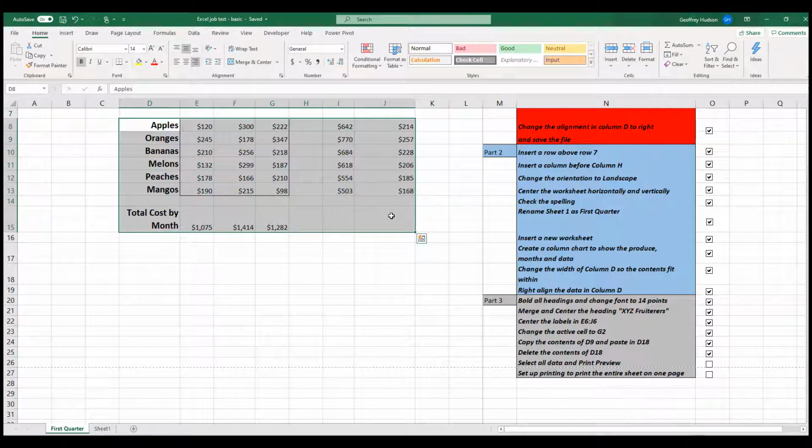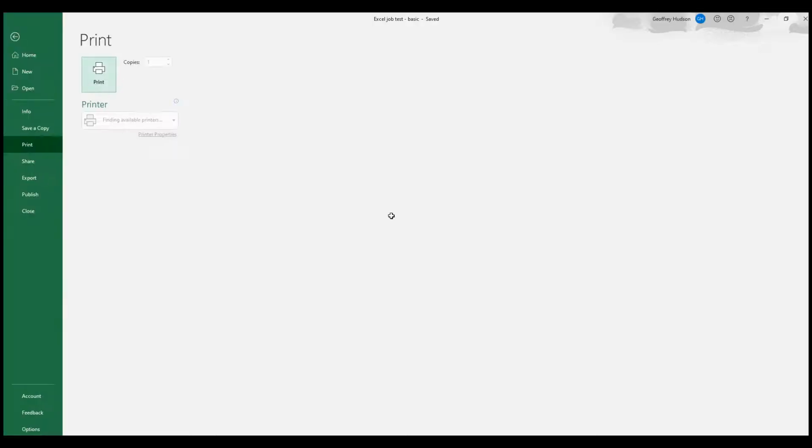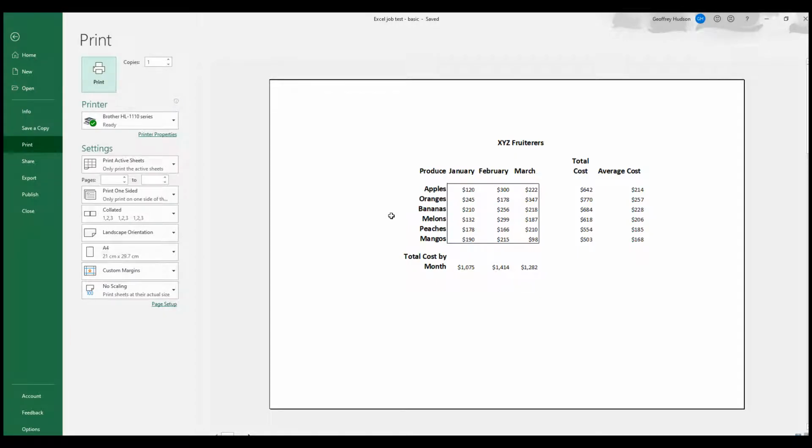Now there are two ways I can issue a print command. One is by clicking File, Print, and the other, the quicker way to save a tick or a click, is to hold down the Control key and press the letter P. That takes you into print preview.